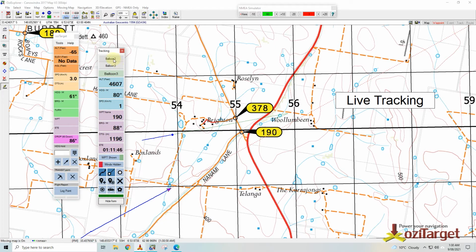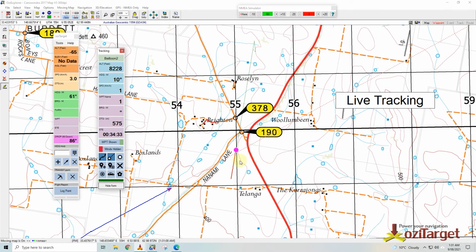At any time, if I want to jump to the other balloon, select balloon 2, and balloon 2 turns up on the screen. He's got a great big pink dot. Likewise, I can turn that off, turn that to the name, tells me that it's balloon 2. If I want to see his waypoint, his code comes up on there, and he's obviously navigating to 378, although in his system he's called it number 1.